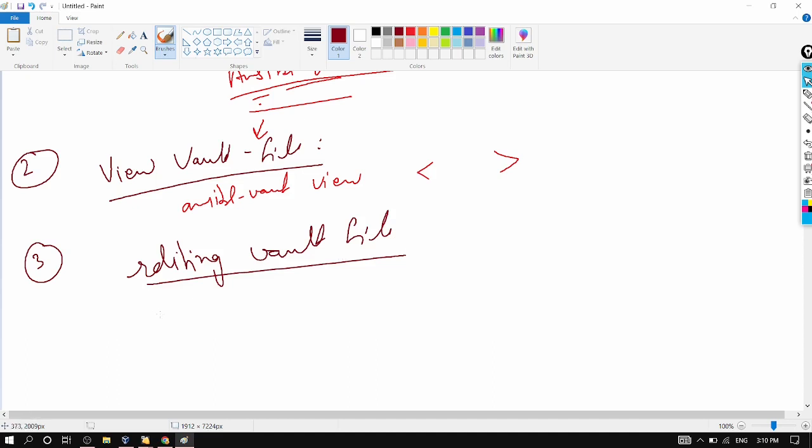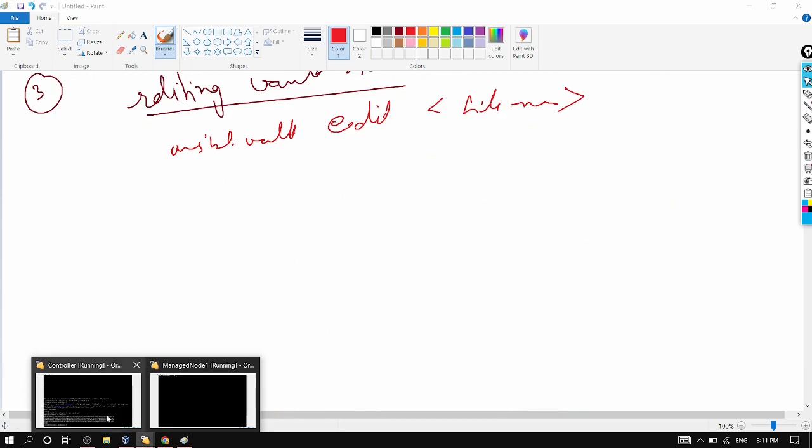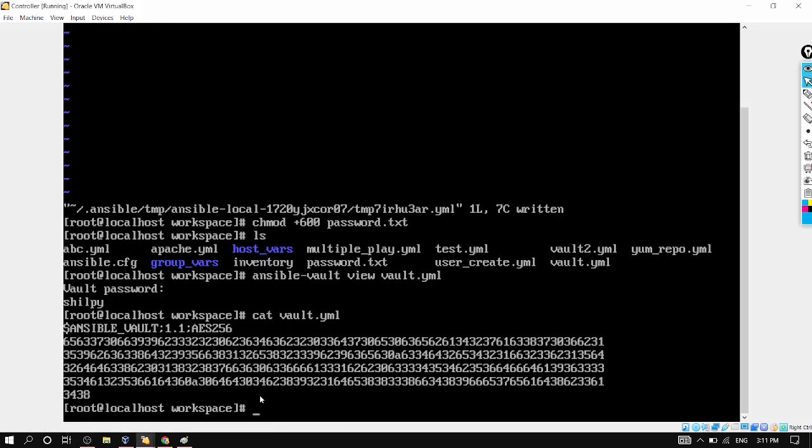In order to edit a vault file, the command we have is ansible-vault edit, followed by the file name. Okay, so let's run it on the terminal. Let's say our content was Shilpy, and we want to change it.